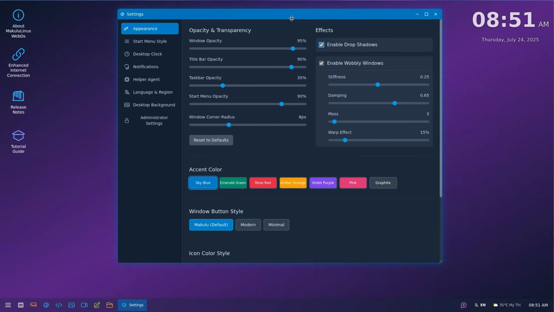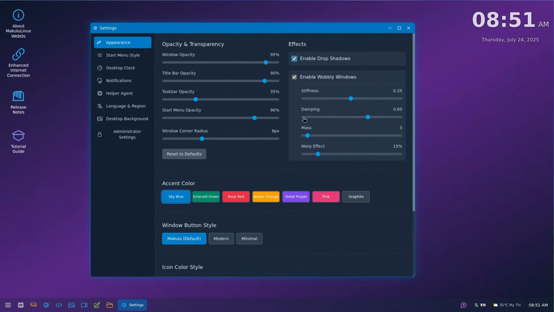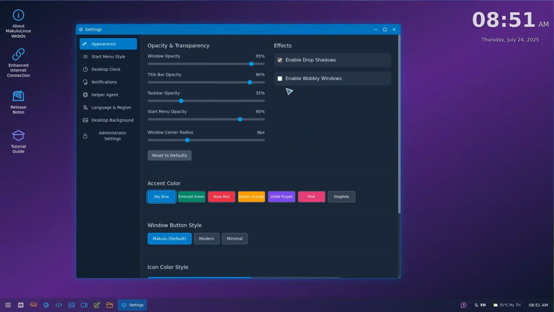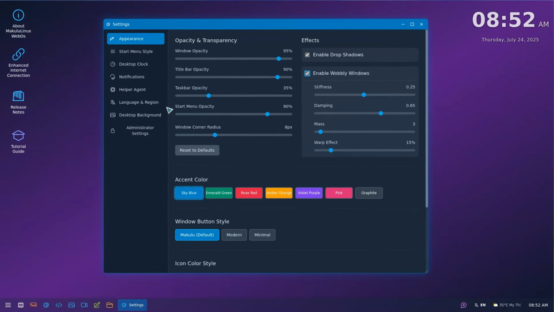Wobbly windows. Well, that's this. Look at that. If I move the window, it's got a little bit of a wobble. But if I disable it, now it's gone, right? So you can enable that. And you can play with the settings. I mean, you can make it wobble more, wobble less, add the mass, dampening, stiffness. I mean, there's some crazy options there.